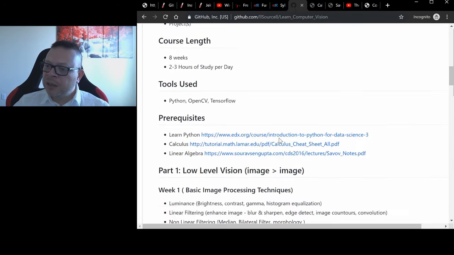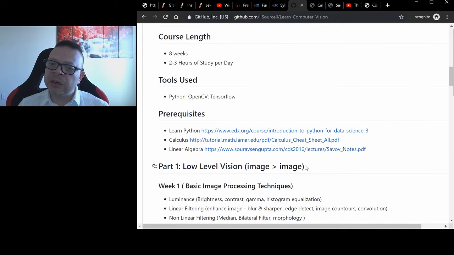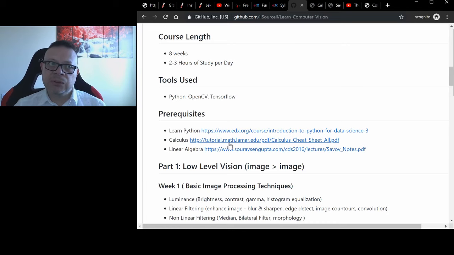The other things in here is Siraj actually put in a PDF cheat sheet for calculus and also for linear algebra. For me, I only took math classes up to, I think it was algebra 2, and then I stopped taking math. Kind of wish I would have gone on. I really wish I would have gone on, to be honest.